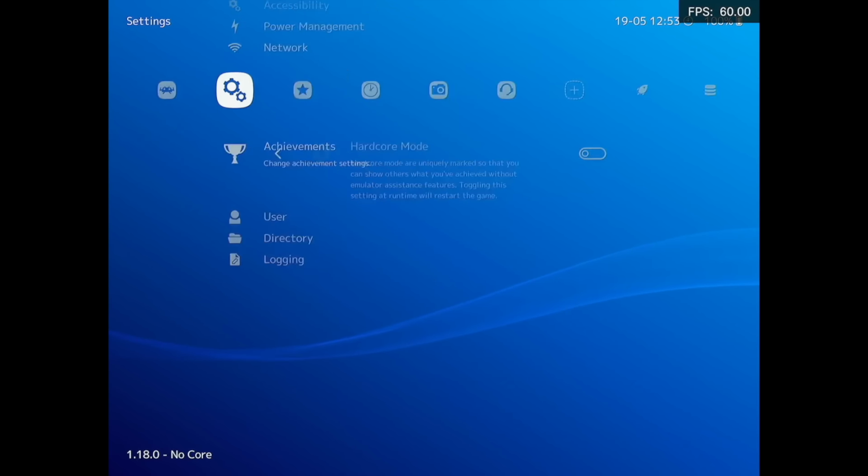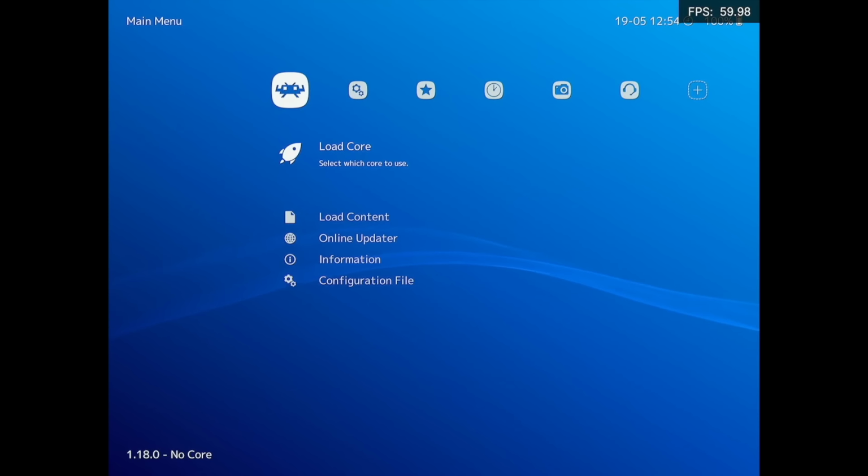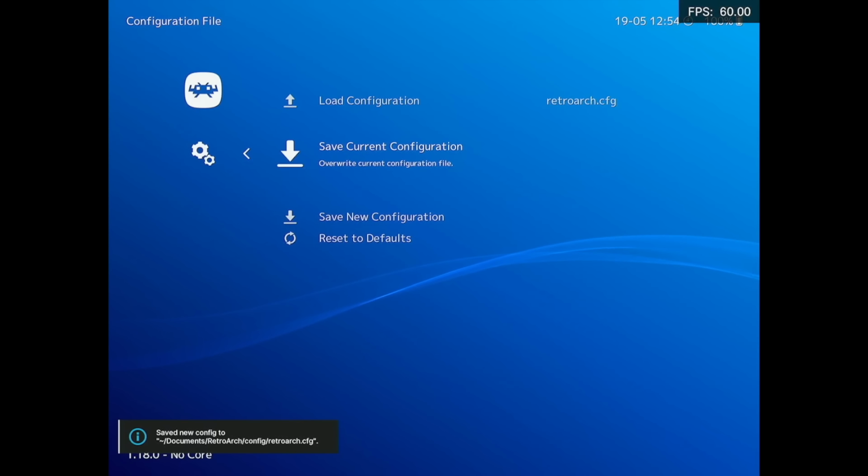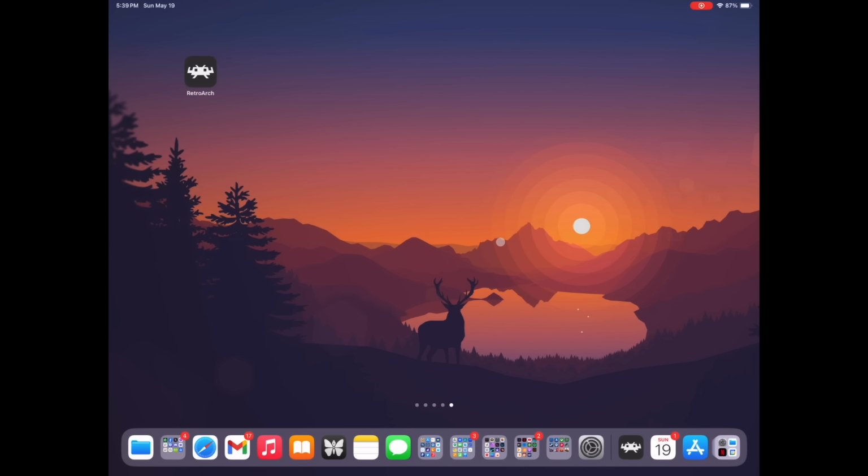So once you're done with all that, I would recommend going back to the main menu, then go down to configuration file and select save current configuration. It will actually autosave when you close out of the app, but it's always good to do it yourself as well. Okay, now that we've configured our settings, we've got a couple different things we need to do.